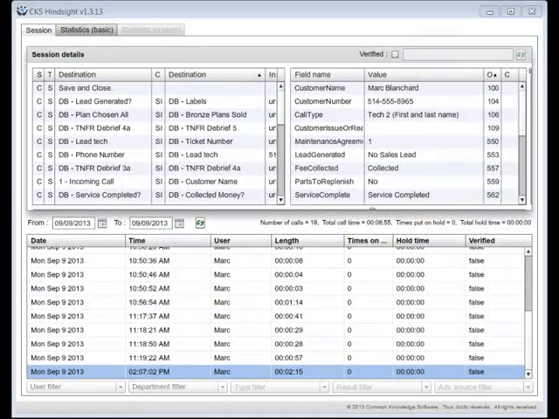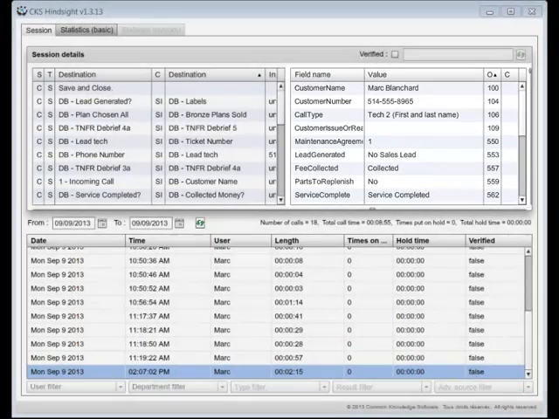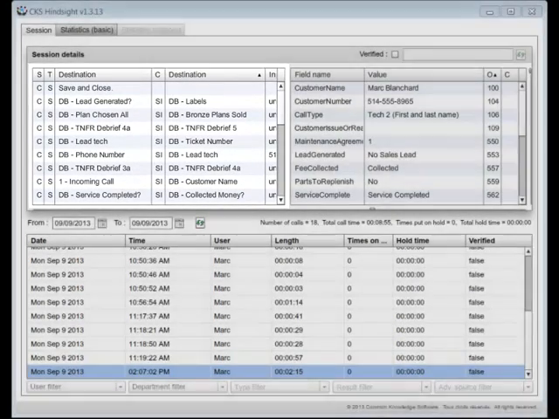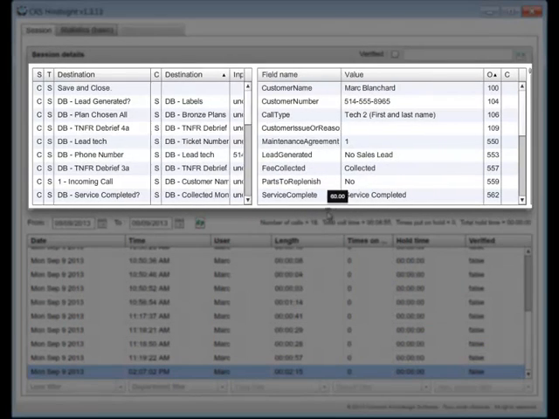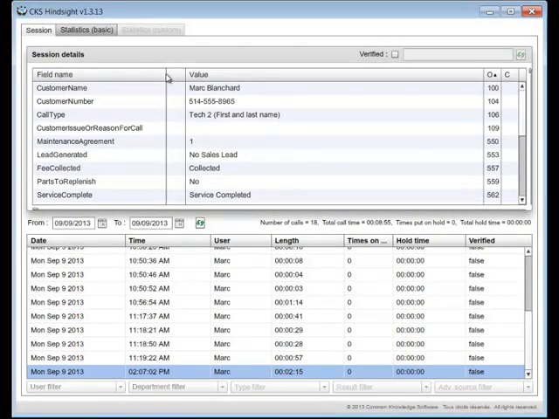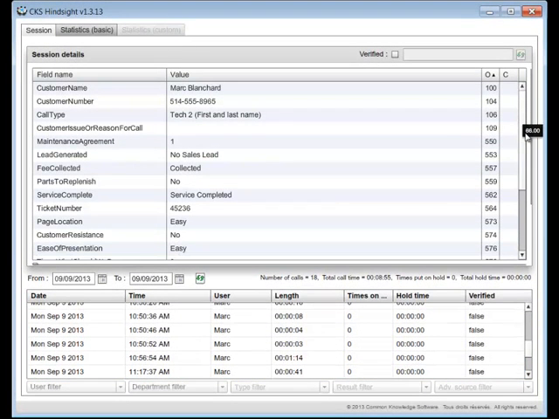Now, there are two main areas in CKS Hindsight. The top area displays the information that was gathered during a session, as well as the specific scripts that were used. Most of our customers are only interested in the data, so a slider is included to allow you to resize the area itself. The bottom portion lists all the sessions that correspond to the date range and filters you set forth. A vertical slider can help you resize the distribution of that area as well.